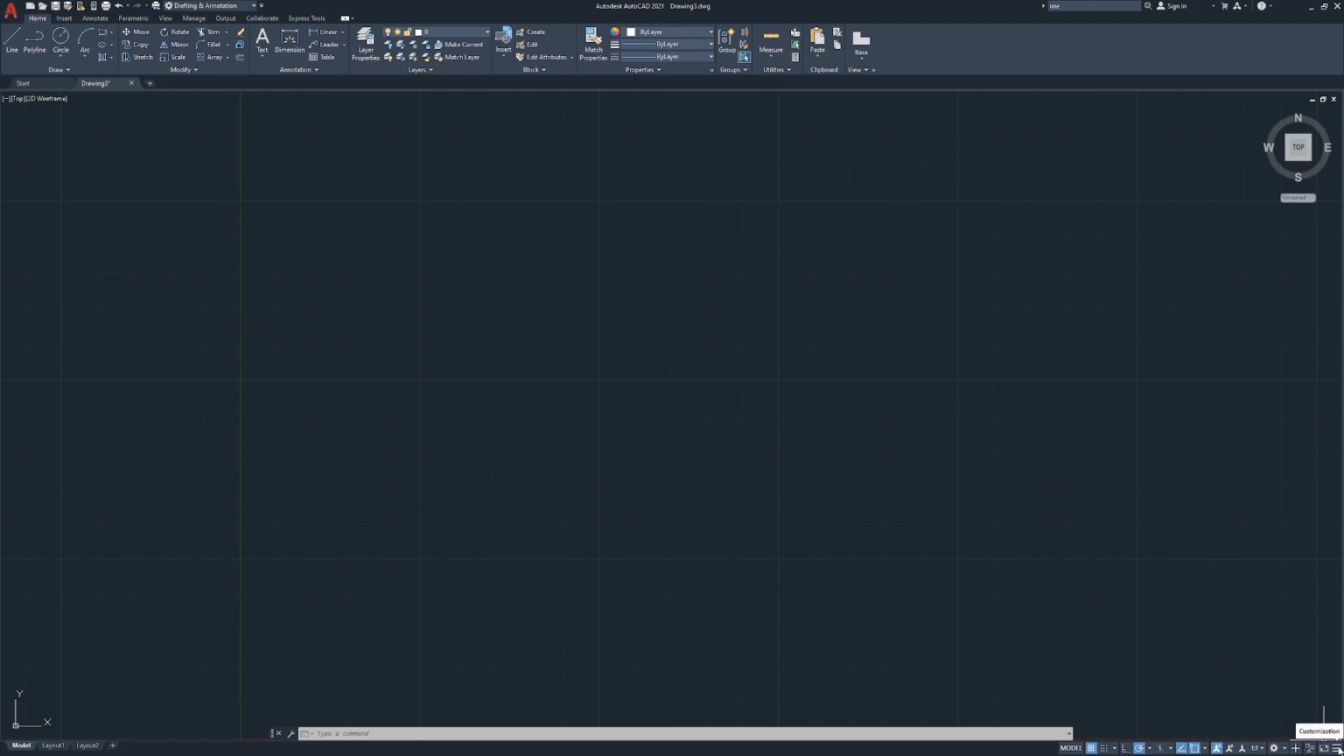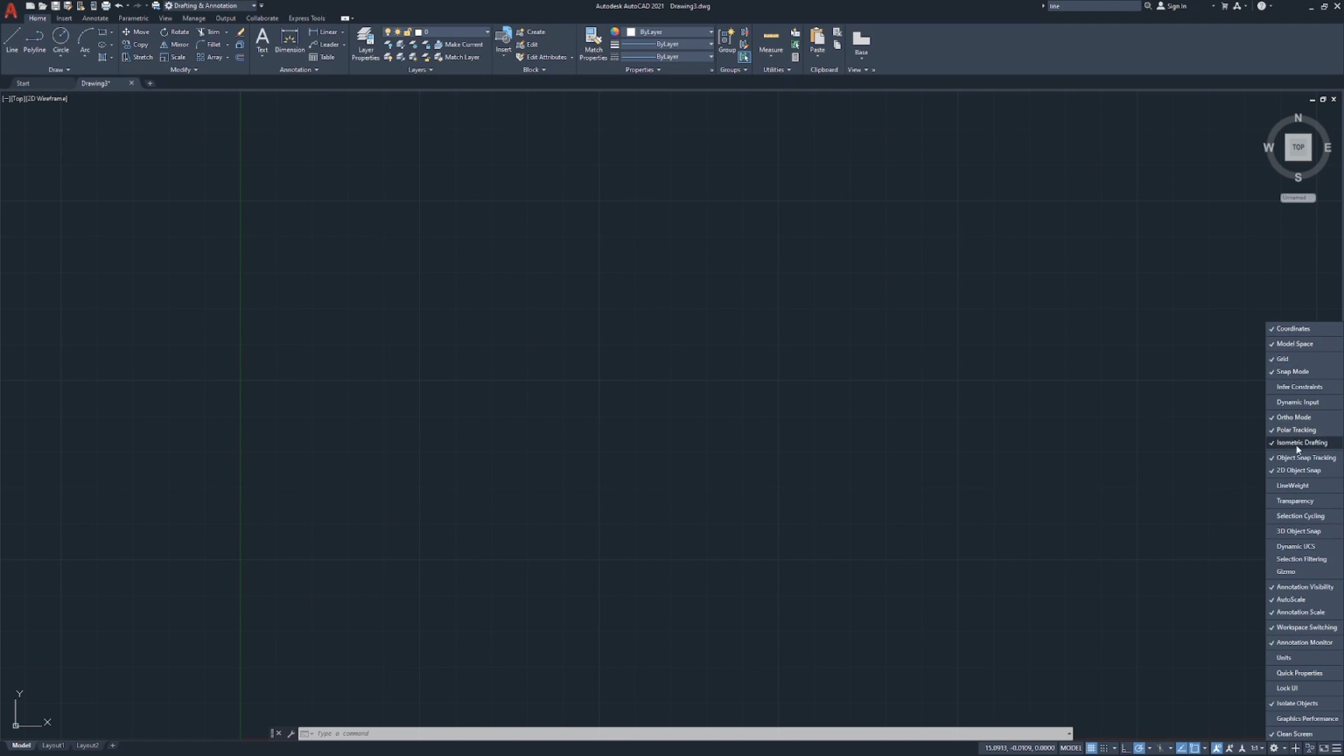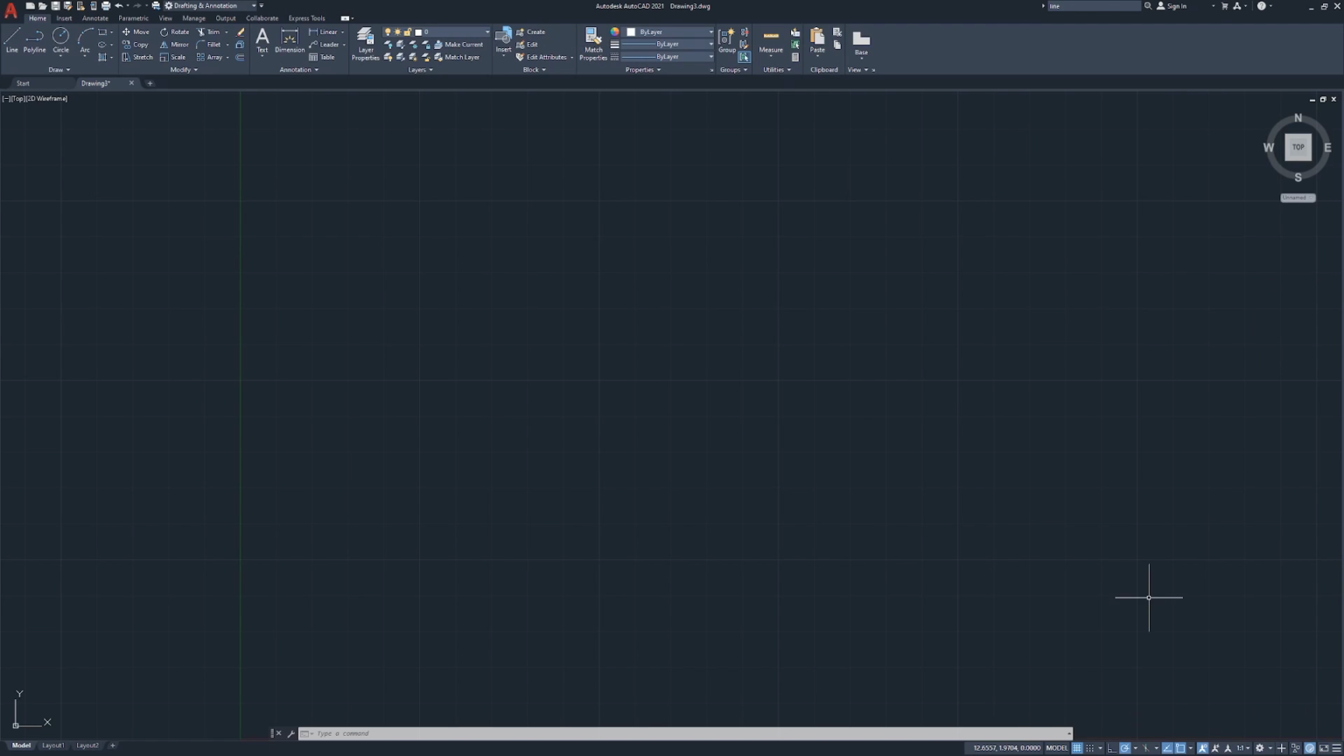We're going to click on the customization hamburger. We are going to turn on our coordinates. We are also going to turn on our graphics performance. So two things in the hamburger menu that you want to turn on: coordinates, graphics performance. These are our coordinates here. Graphics performance is here.